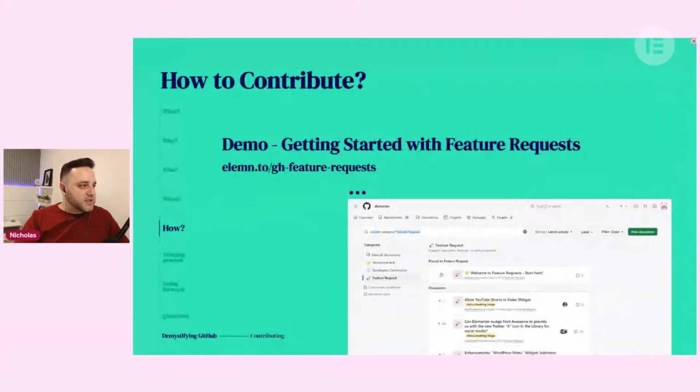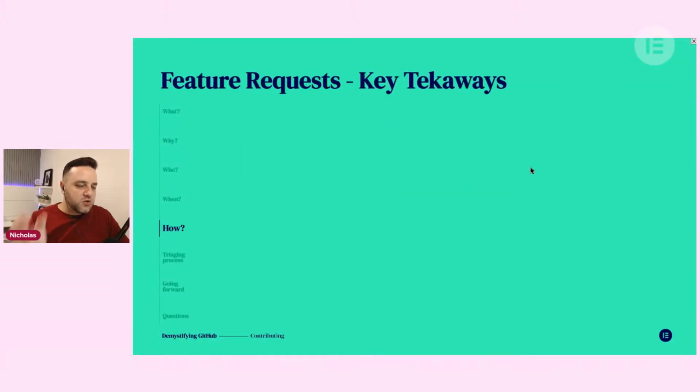Let's go back to our presentation. So to summarize, here are some key takeaways about feature requests. When you are going to post a feature request, remember to search before posting.